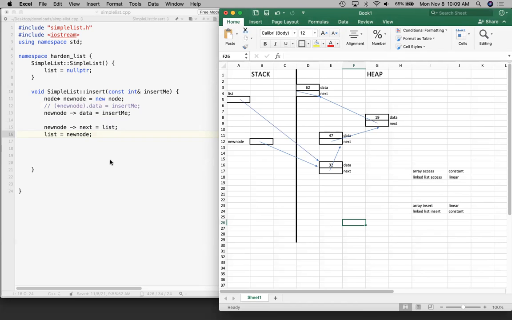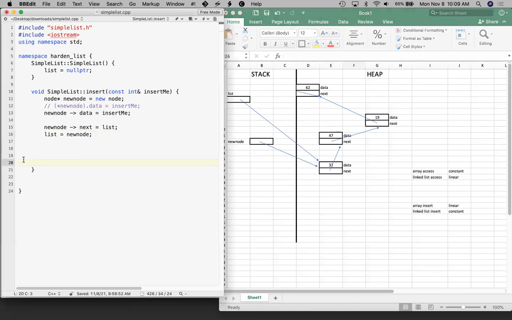Okay, let me just point out here that I'm going to clean this up a little bit. So pretty straightforward function, right? Just 4 lines of code.